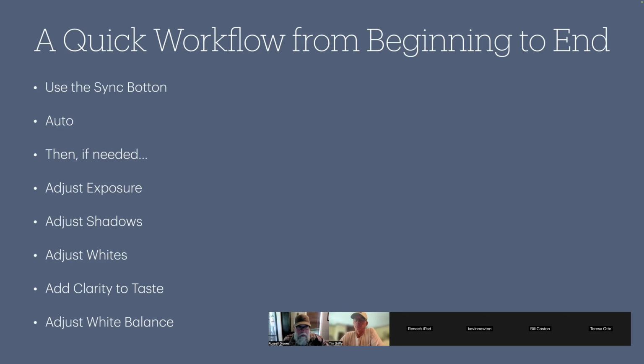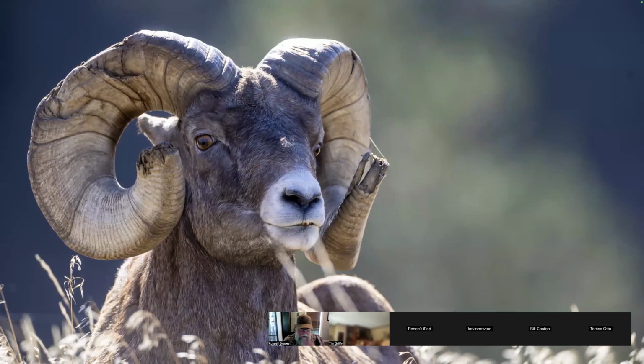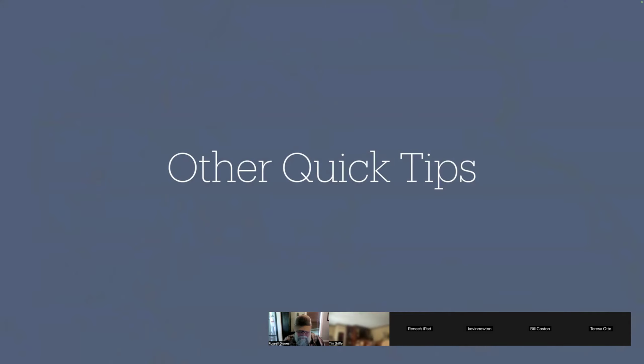Then if needed, I go in this order: adjust exposure, adjust shadows, adjust whites, adjust clarity to taste, and then adjust the white balance if I need to. Hardly ever need to adjust the white balance. There are some specific instances where I do want to adjust it, but for the most part, the white balance is done. I don't know the exact percentage, there's no way I can quantify it, but I'm going to say for 85 or 90% of the images I ever edit, that's all I ever do to them, and then move on to the next one. Just by doing that, it helps really speed things up.